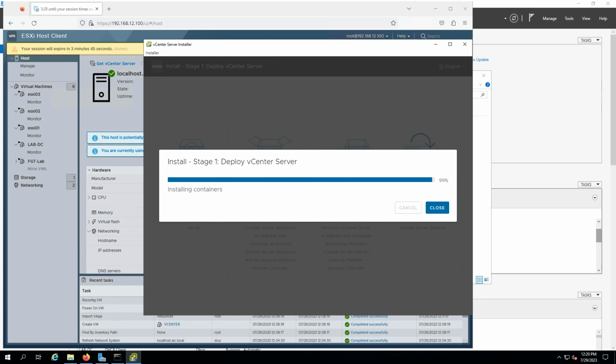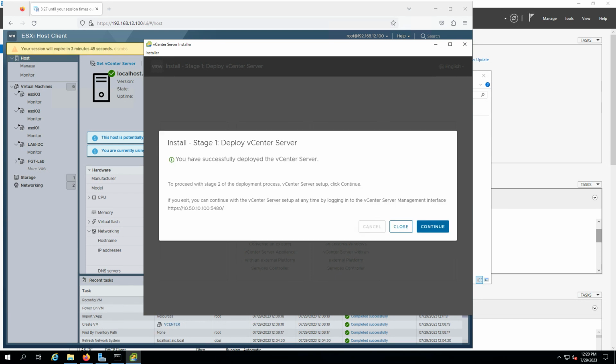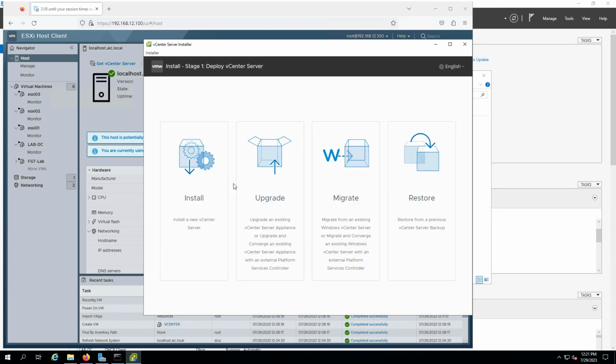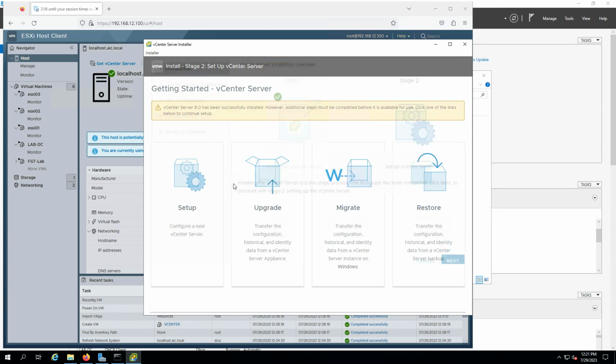Okay, we are almost done. Yes, it is done. I don't think it will take too much time, but it was better that I paused it. So I successfully deployed the vCenter. That was the first stage, the deployment of the virtual appliance on a host, and in the second stage we're going to configure it. So we continue to go to the second stage.